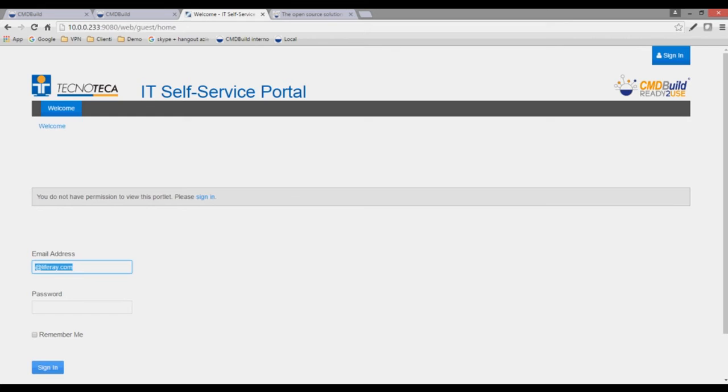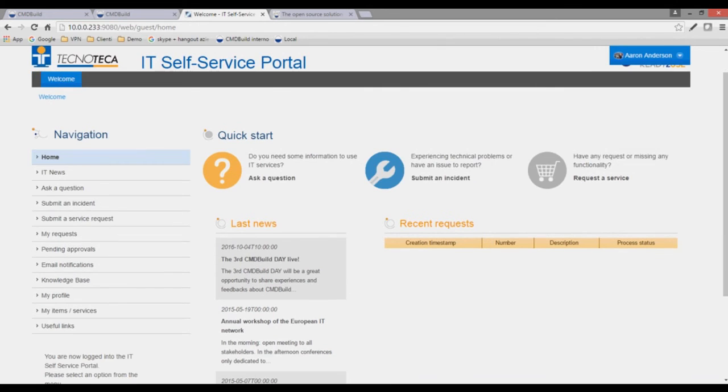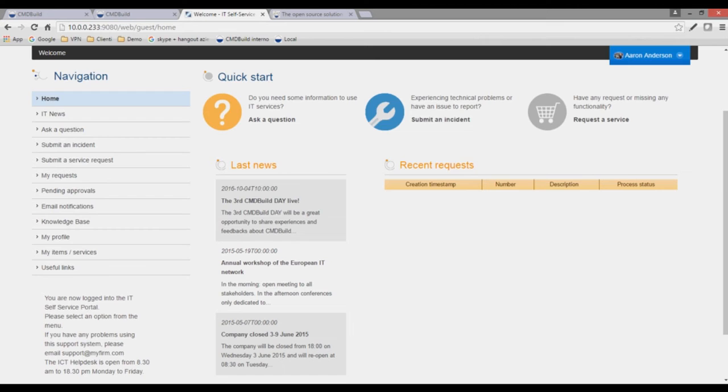So here I'm logging in just as Adam Anderson, and I will just show you. This, of course, can be configured with the company's logo, with the colors you want. It can be extremely customized, and can be made according to the company's colors, logos, whatever. And of course, it will be accessed from the website of the company.